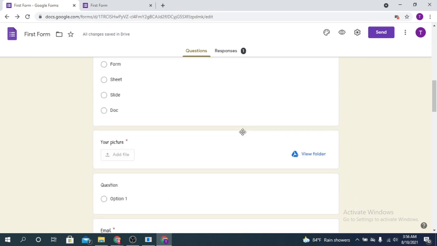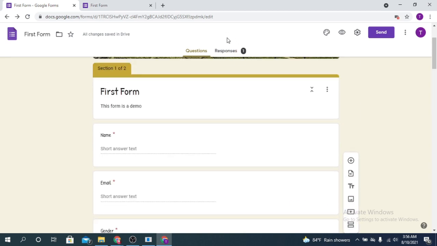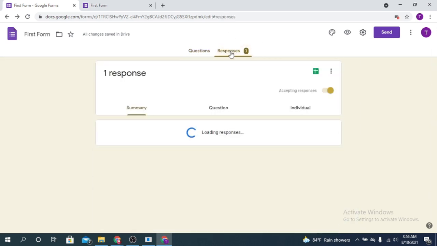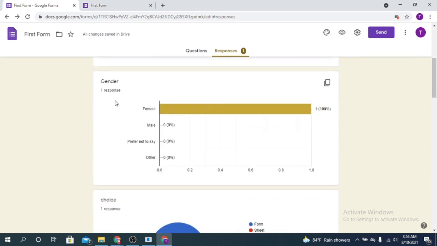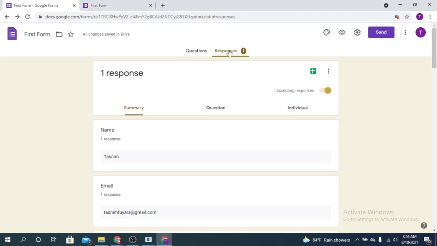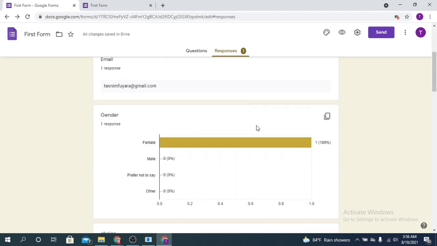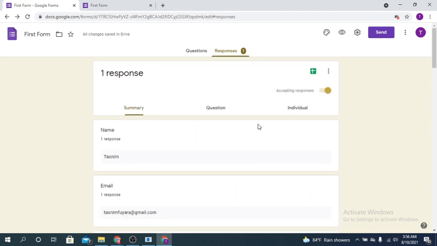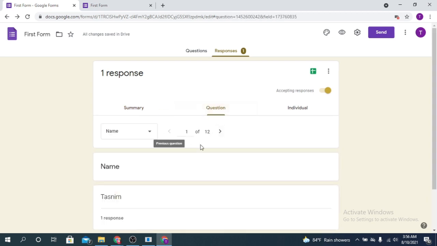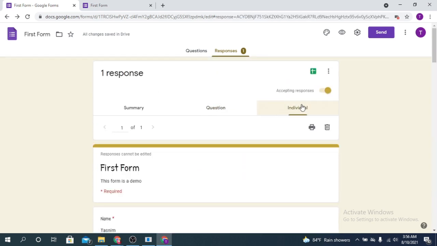So from the host side, look, there is one response. So I'm going to see, you can see the response. Okay, you can now find my response. So from this responses option, you can see all the responses. And you can also see the questions individually, and you can also see individual responses.